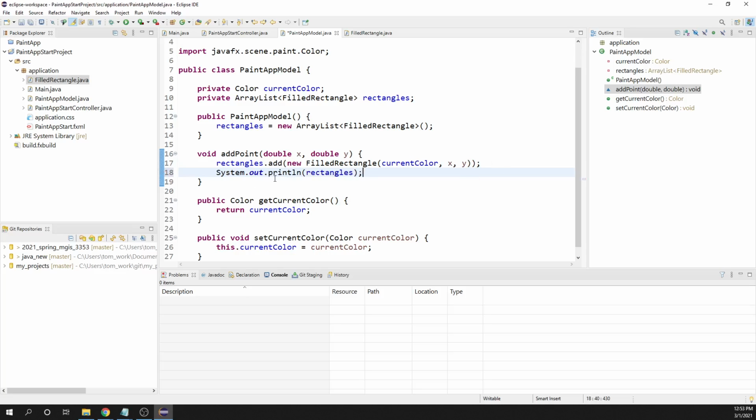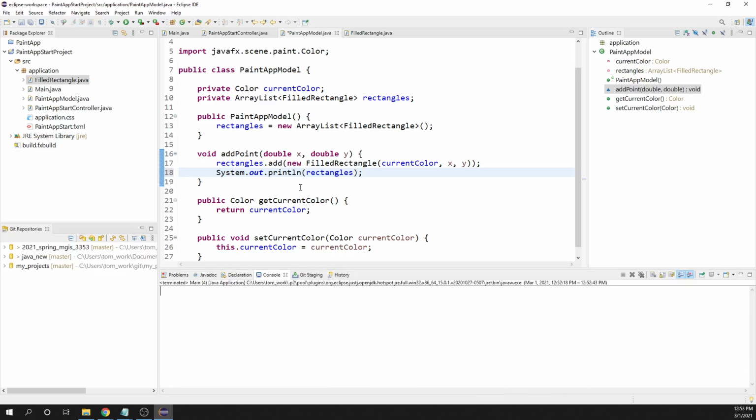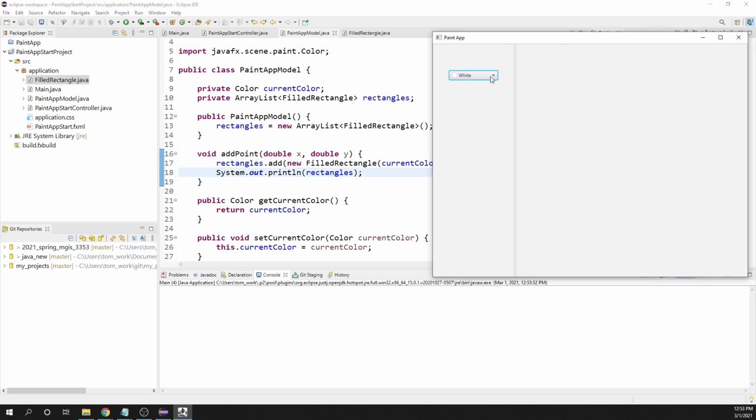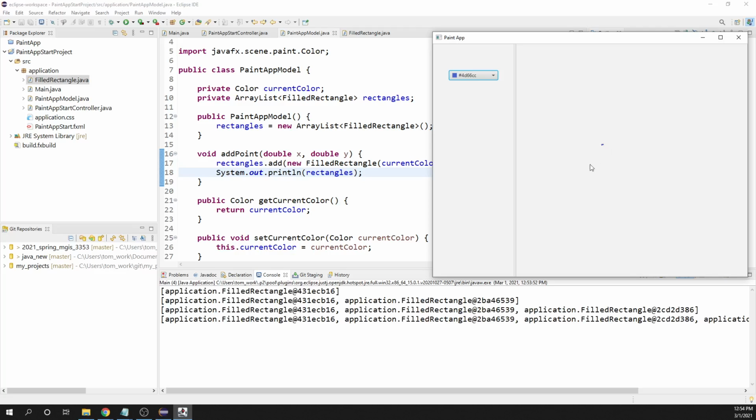All right, so that line is going to be in the add point method. So every time a point gets added to the rectangle, it's going to print that in the console. Okay, and this is in the model, right? Paint app model. So you should see that every time we draw a rectangle in there, this is getting triggered and it's drawing the array list. So let's run it, and we should be able to see that. Okay, so I'm going to pick a nice color, and then I'm going to click on here and drag it. So you can see I made a little mark there.